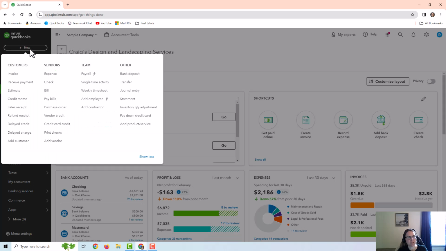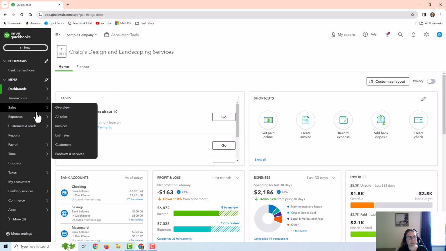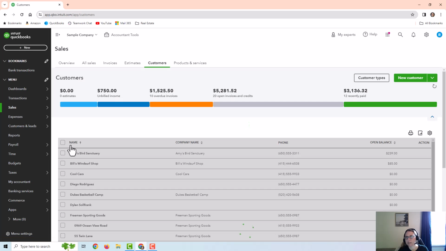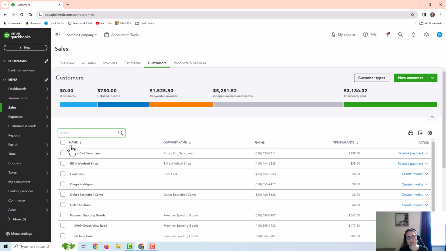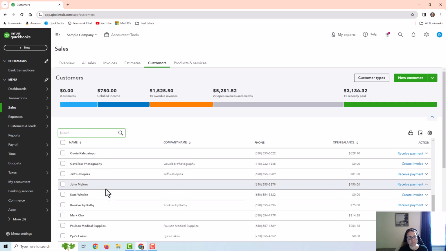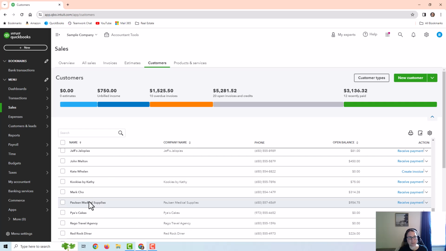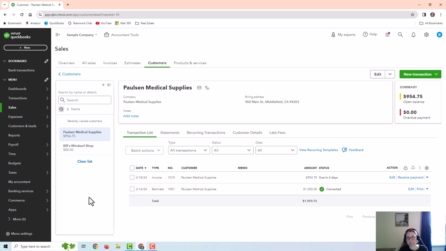Now, like I said, you can use the menu over here, but I'm going to go ahead and go to the customer screen. I like to do things like this from the customer screen just so I can see the history of the transactions for that particular customer at the same time that I am creating the credit memo. First, we're going to do a credit memo for Paulson Medical Supplies. And you can see that this company has one open invoice. I'm going to go ahead and edit this so we can see the whole thing.